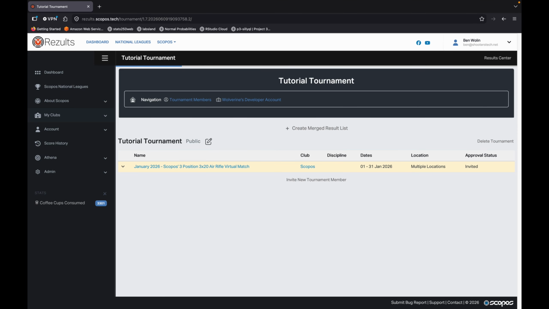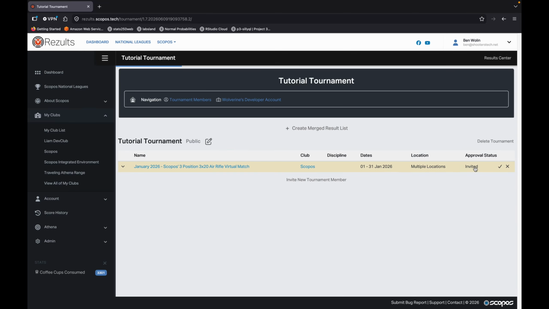I've now switched users to an account that is a member of the Scopos club, which owns the match that I invited. I can see the member is still highlighted with approval status invited, but now I have this checkmark icon that I can click to accept the invite. Now the member is changed to a solid white and the approval status has swapped from invited to approved, meaning that the match is now officially part of the tournament. I'll go ahead and switch back to the tournament creator account.